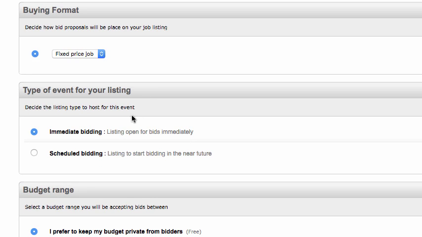You are listing this either for immediate bidding, which means as soon as this form is filled out and completed, the bidding process will start, or you can schedule a bid for later on. We suggest you do this at the time that you're ready to bid, just so it doesn't get lost or forgotten, or you start the bid when you're really not ready. And you would do that by clicking immediate bidding.